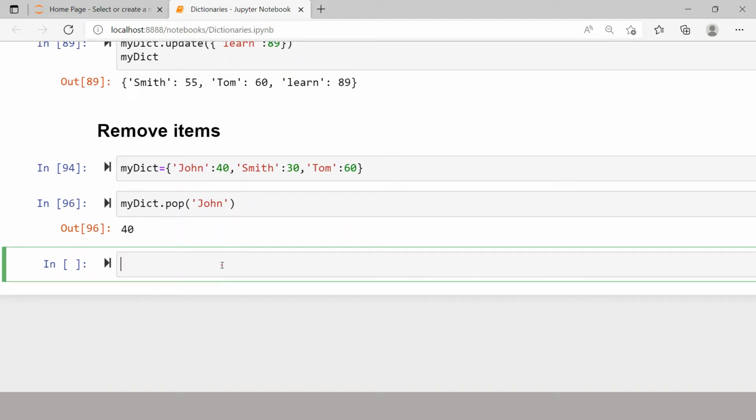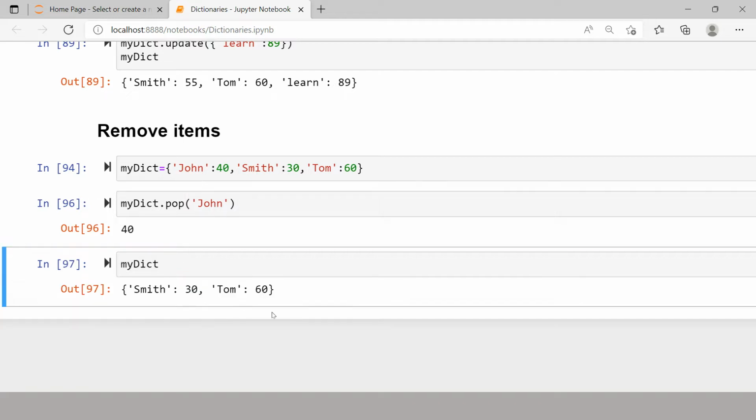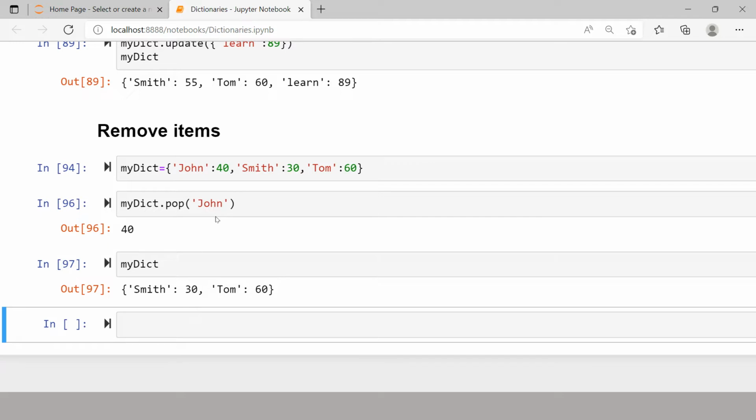You can just validate it over here. What it does is it deletes, and then in return it gives you the value which was assigned to that particular key. Now let's try to print this particular dictionary over here. So you see that John is deleted. John key is deleted.